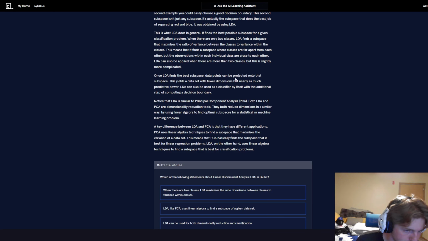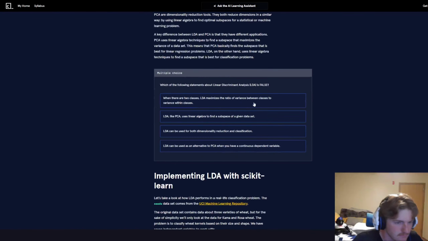Notice that LDA is similar to principal component analysis, PCA. Both LDA and PCA are dimensionality reduction tools. They both reduce dimensions in a similar way by using linear algebra to find optimal subspaces for a statistical or machine learning problem. A key difference between LDA and PCA is that they have different applications. PCA uses linear algebra techniques to find a subspace that maximizes the variance of a dataset. This means that PCA basically finds the subspace that is best for linear reduction or regression problems. LDA, on the other hand, uses linear algebra techniques to find a subspace that is best for classification problems.